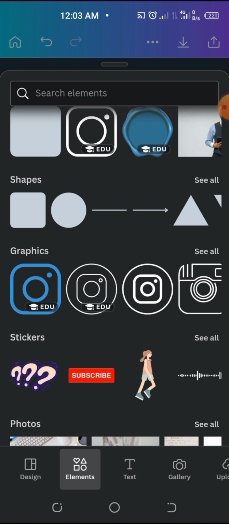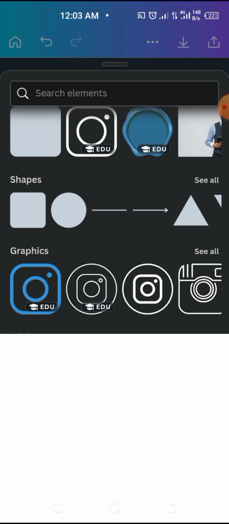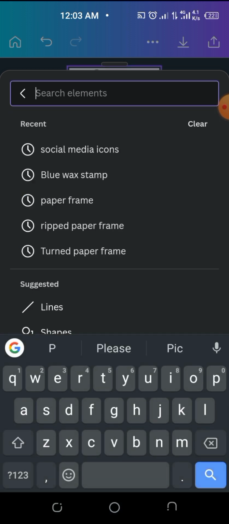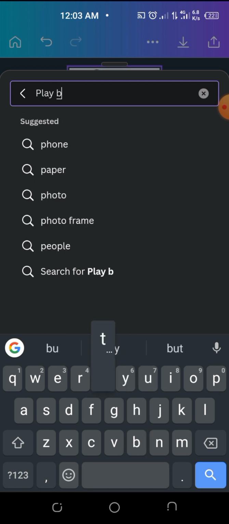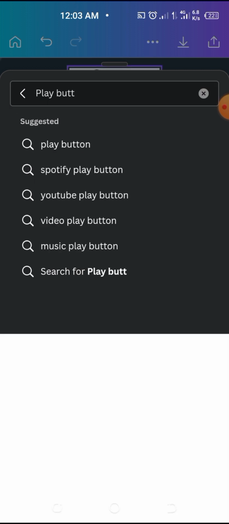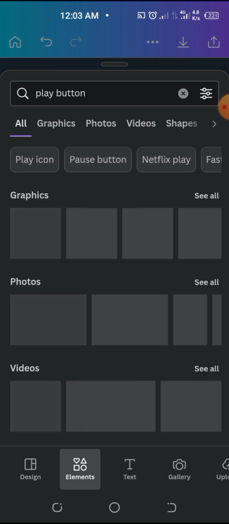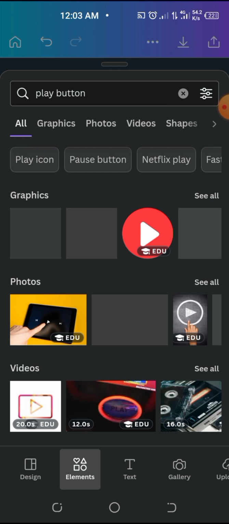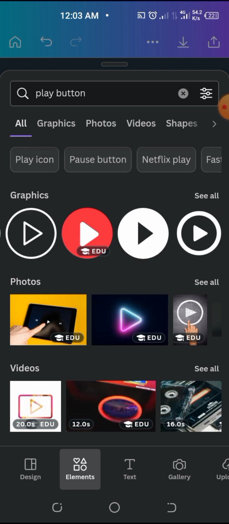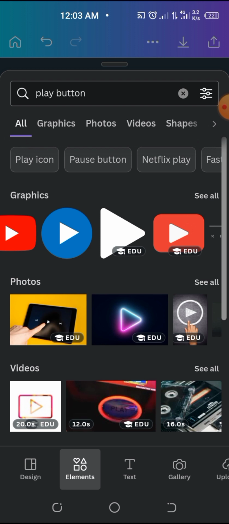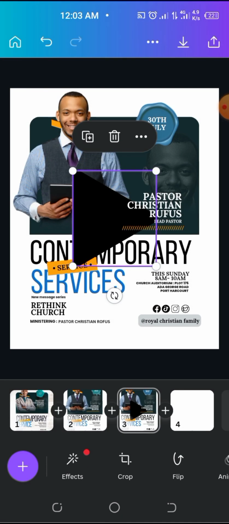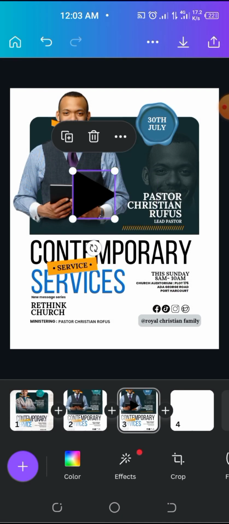So we are going to type play button. Simple. And let it load. Alright, you see different play buttons. So I'm going to choose this. This is the play button that I use, but this is a pro play button. So if you're not a Canva Pro user, you can't use this. You can go to your Google, type play button, and it will appear.